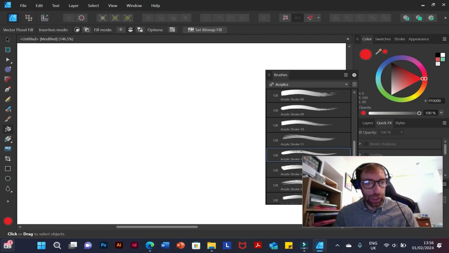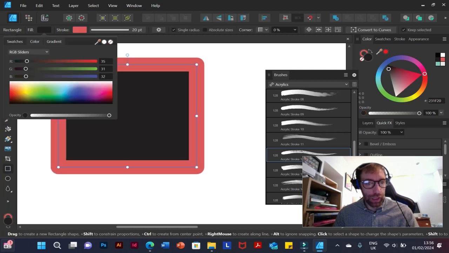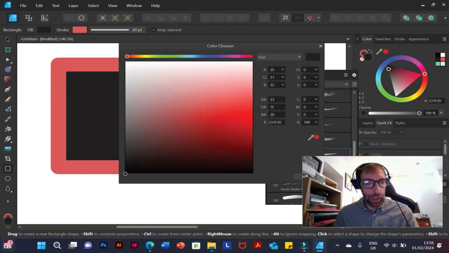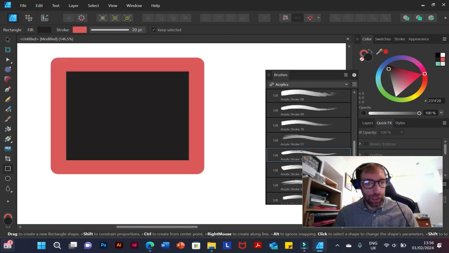Vector flood tool. So if I just give that no fill. To give an object a fill, you just come up to it. You can double click the fill there, or you can click it down here, and from here, maybe you can't affect the fill from there.